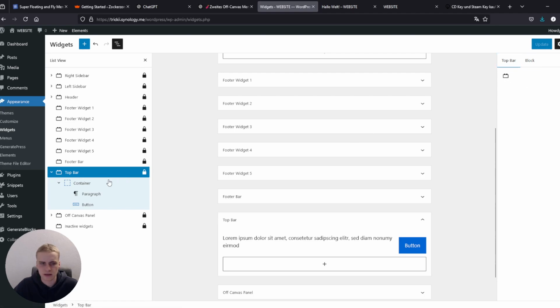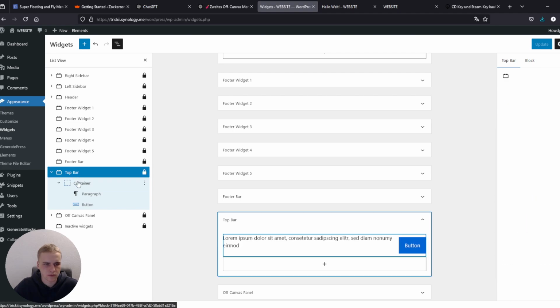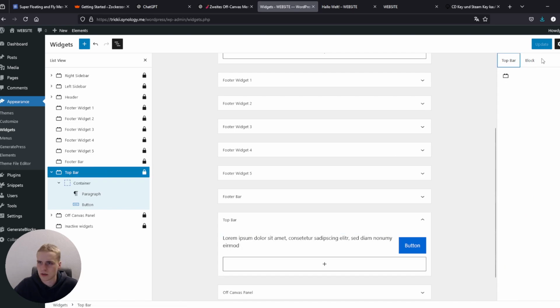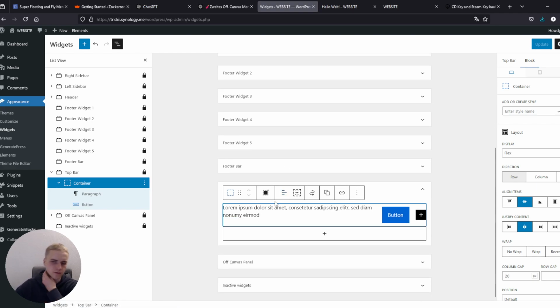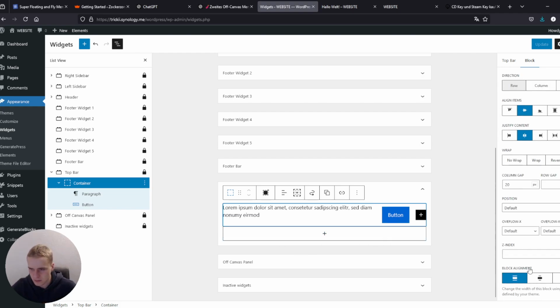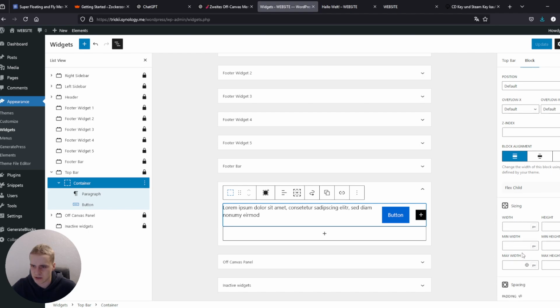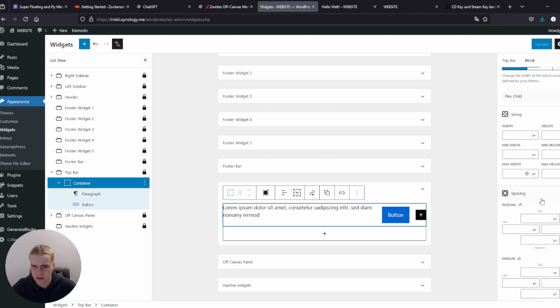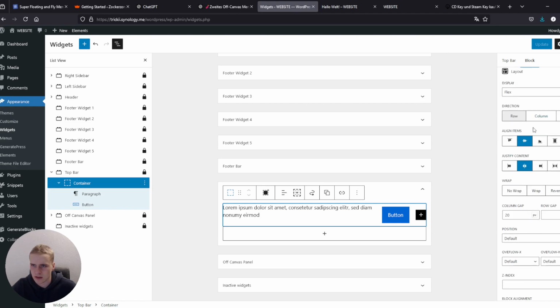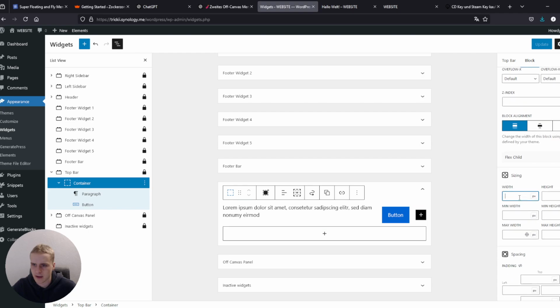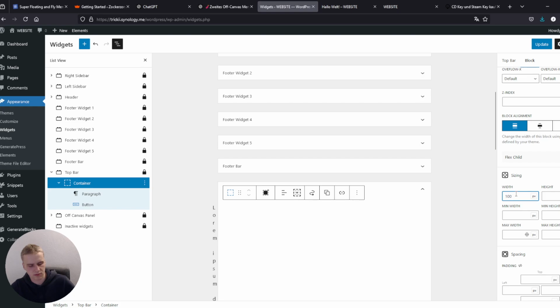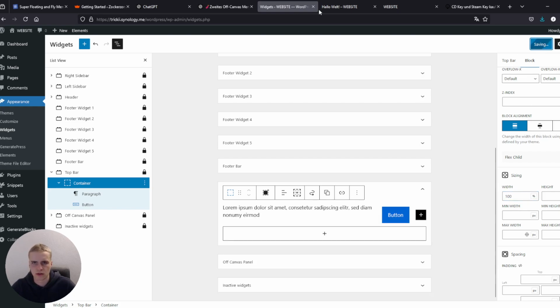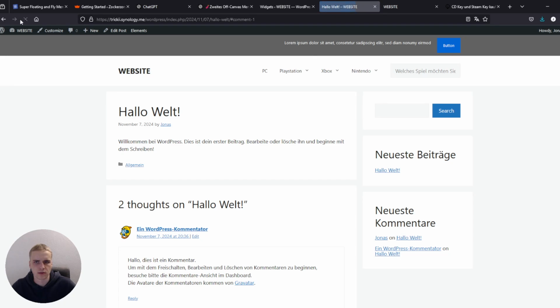Because if you're selecting the widgets itself, then you have no option to set something. So you need to create or put something inside first, and then you can make some changes. So, what is this? I think I need to give it a width of 100%. But this one should already be default, 100%.